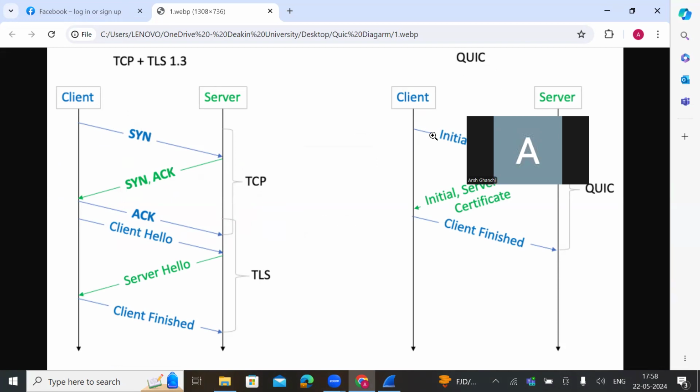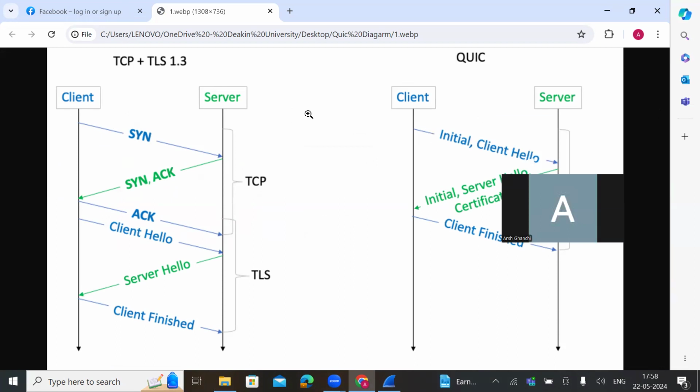Both protocols work with a client and a server, but TCP works with SYN and ACK, like client hello and client finished. When the client sends a packet to the server, it goes with the SYN and ACK. Through TLS, it says client hello, and when the packet is received by the server, the server hello sends a message that the packet is received and the process is finished.